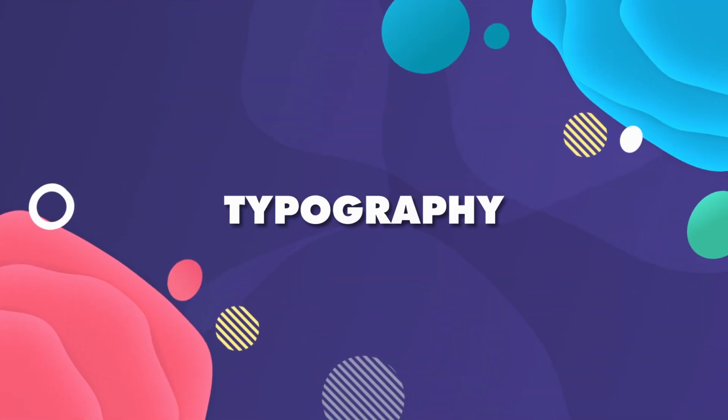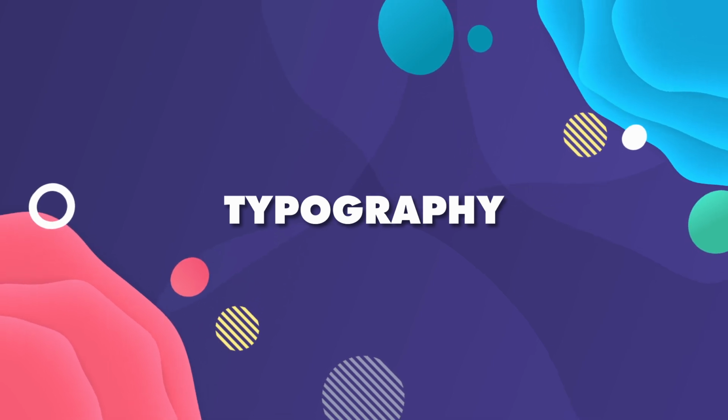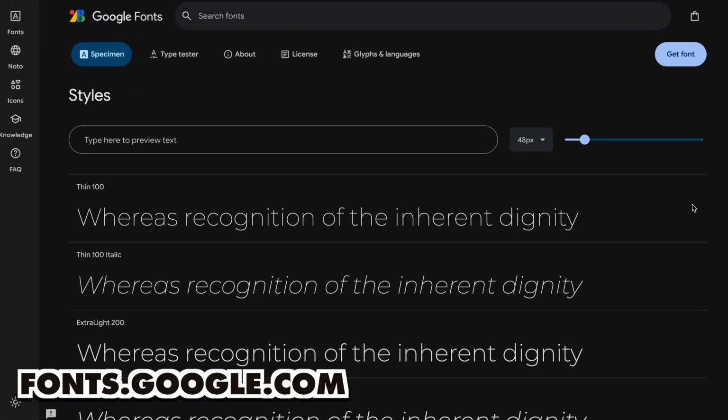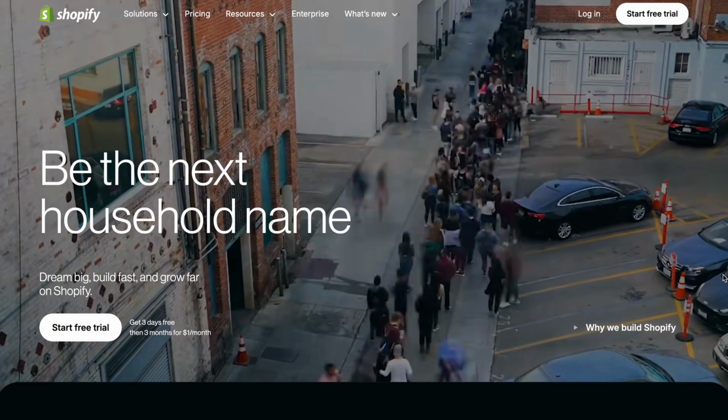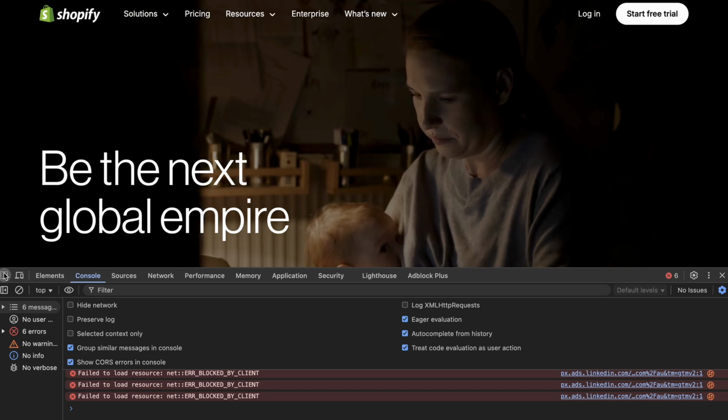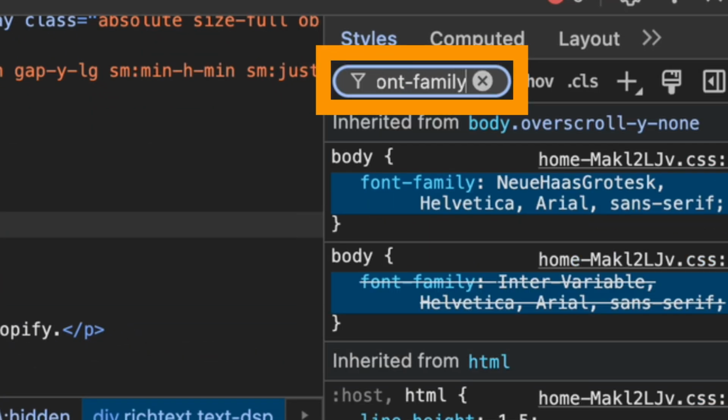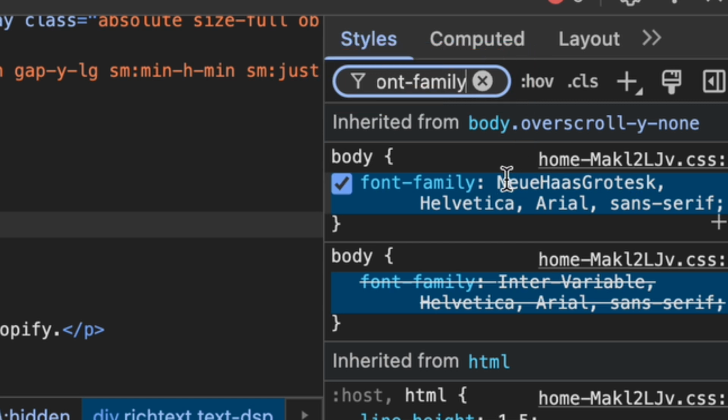Let's start with typography, which is the foundation of any great website. Go to fonts.google.com and start browsing fonts until you find one that resonates with your design goals. If you're struggling to choose one, look at websites you admire and try to find a similar font on Google Fonts. One neat trick to figure out what font a website is using is to open your browser's inspector tools and click on a text element on screen. From there, search for font family under the Styles tab and you can see the exact font that they're using.